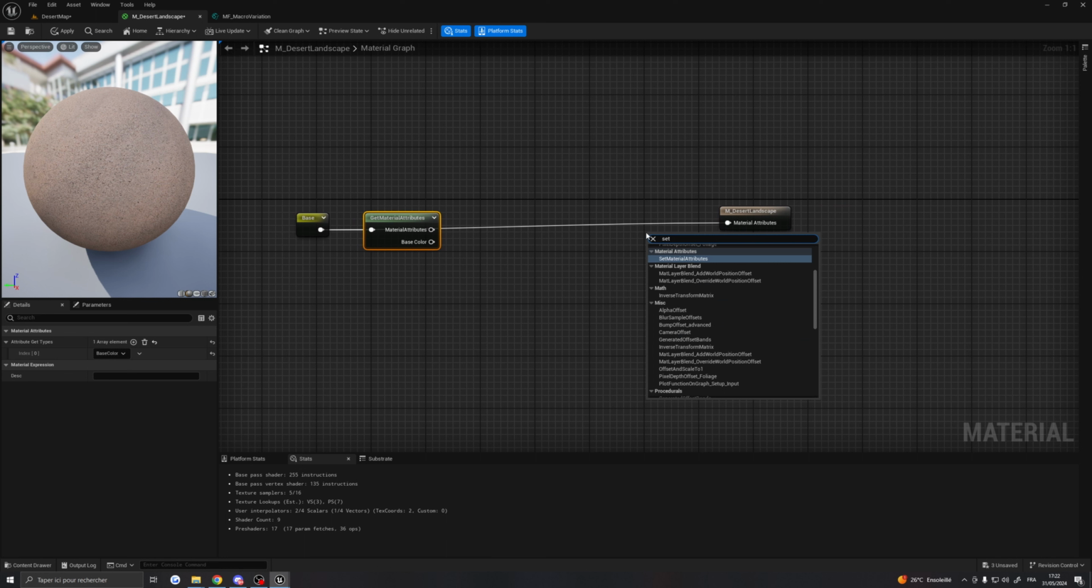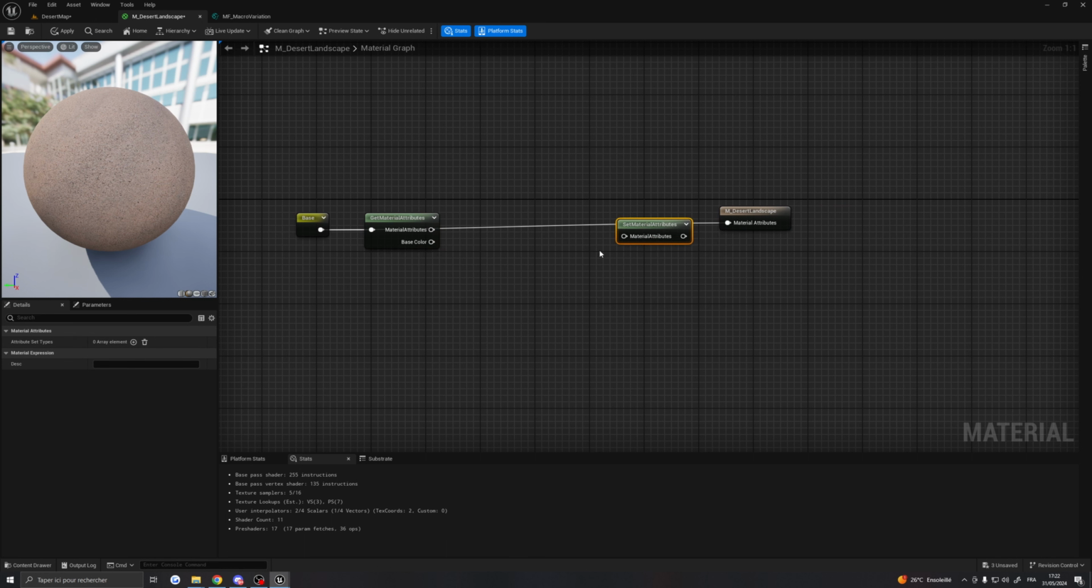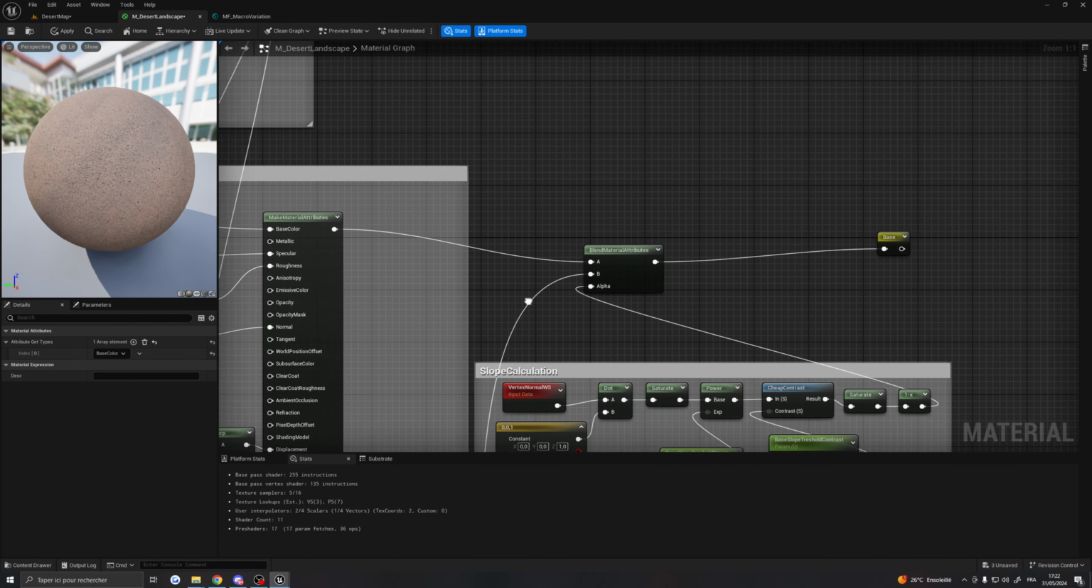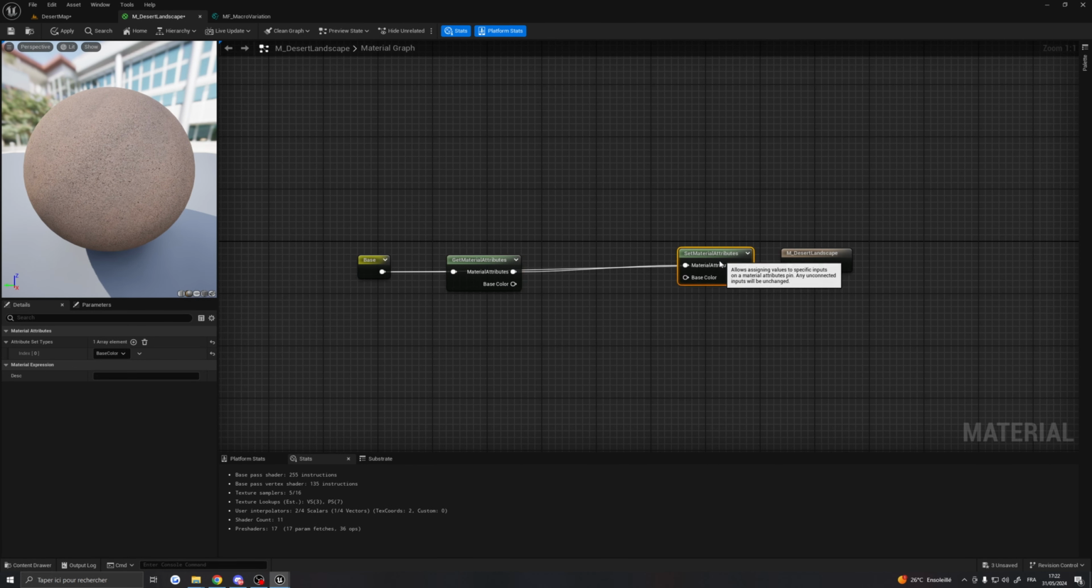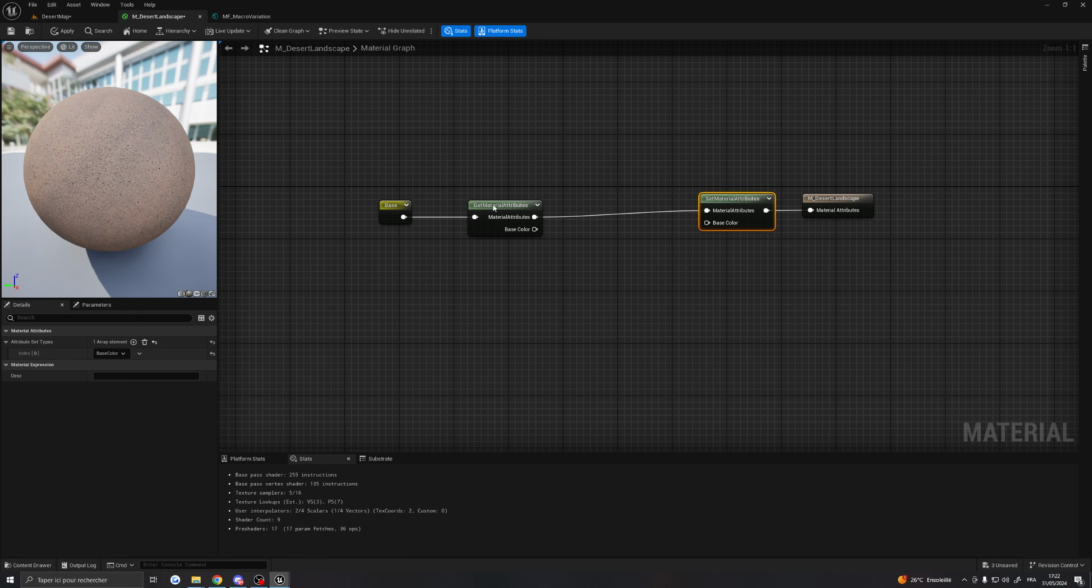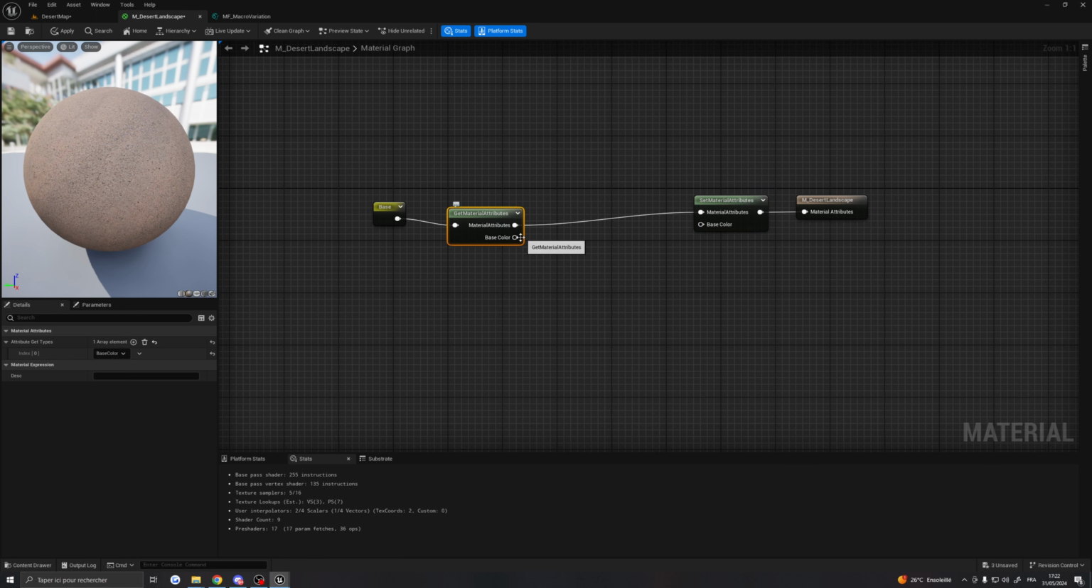And in here, I'm going to look for the Set Material Attribute. So we're basically going to do the same, the base color. And so I'm taking all of this information into the base color, so all the channels basically. And I'm just plugging that into the Set Material Attribute. And now we want to modify something inside the base color. So now I want to apply my MacroVariation only to the base color.